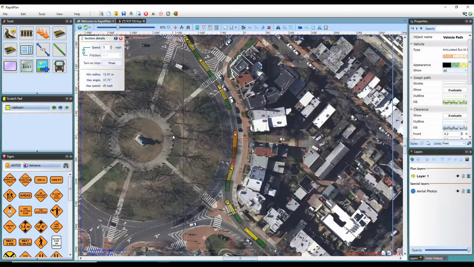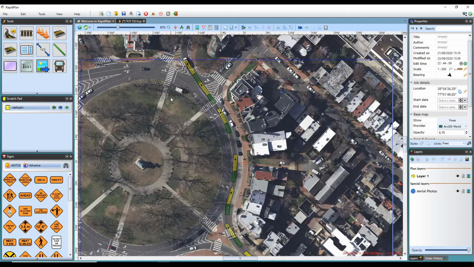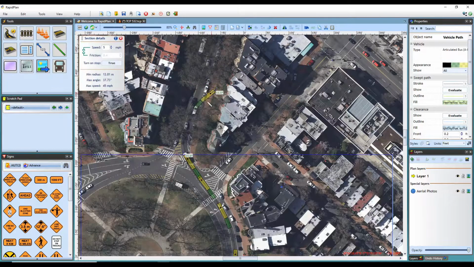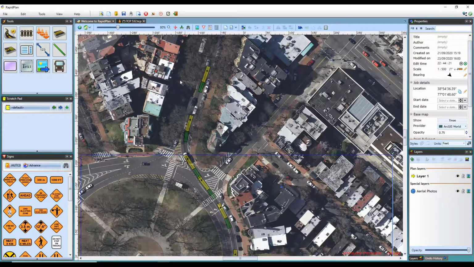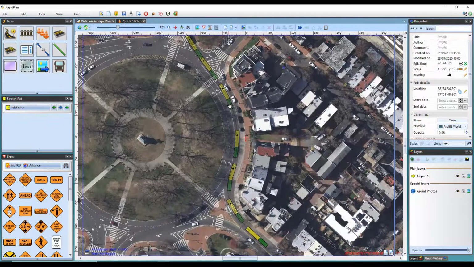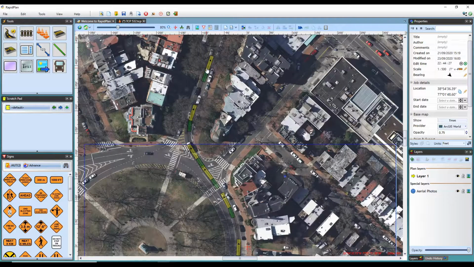If you want to continue a completed vehicle path, just right-click and select Continue Path. This will allow you to continue your path using the set of parameters from the previous section. You can also remove a vehicle control point by right-clicking and selecting Remove.